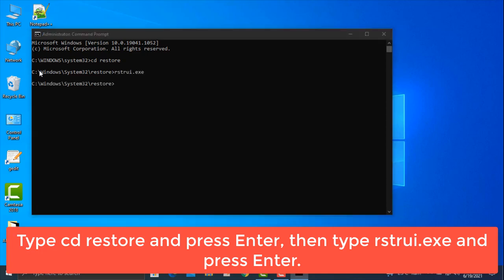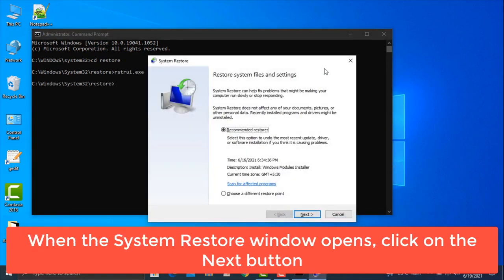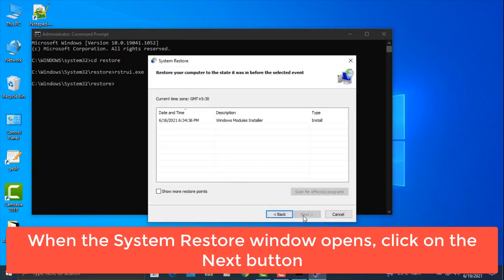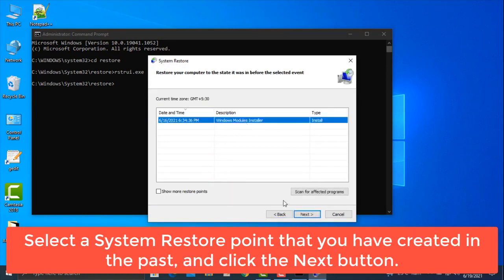Here the System Restore box opens. Now click on the next button, choose the system restore point and click on next, and follow the instructions to restore your computer.